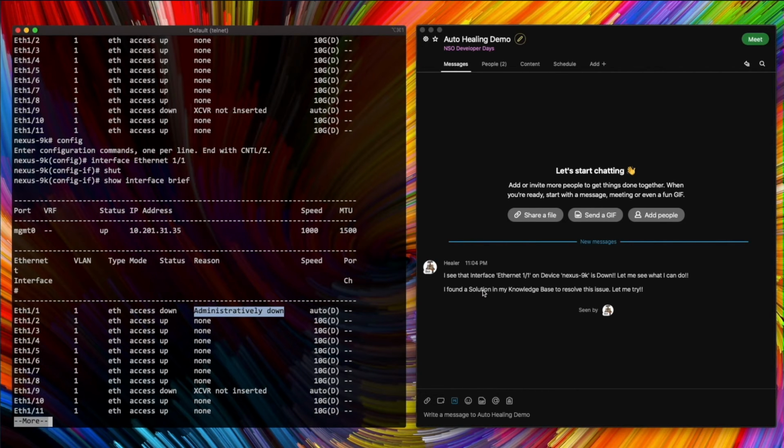Now it says that it found a solution in the knowledge base. So it figured out what the element is: it's a network device. The category is interface, and the issue type is down. So it figured out that there is a template that it can go ahead and apply. Now it is saying that I found a solution in my knowledge base, so let me try to apply that.